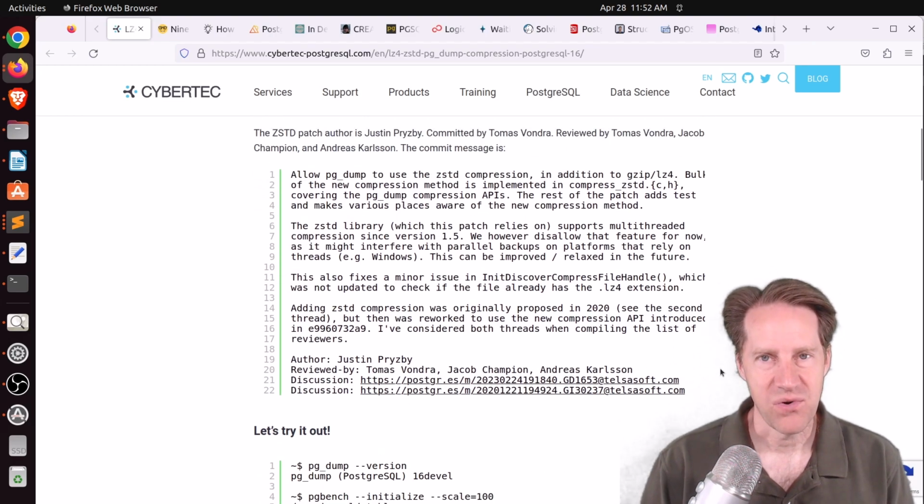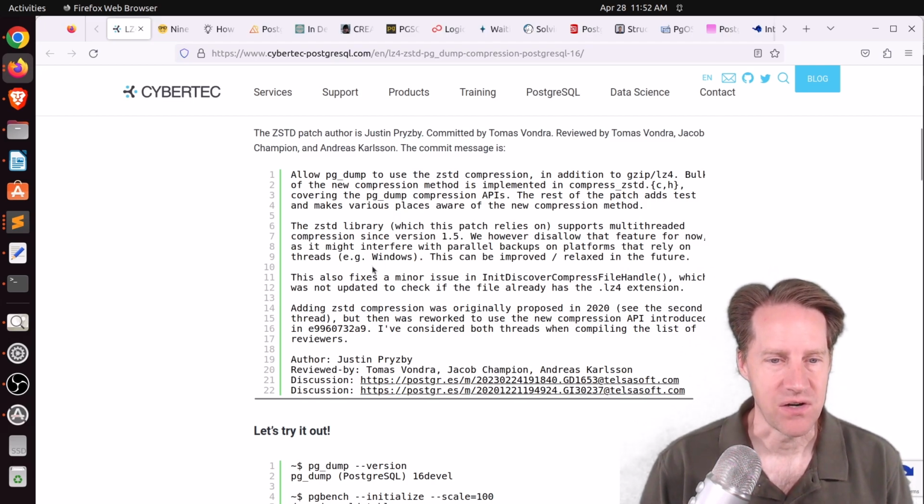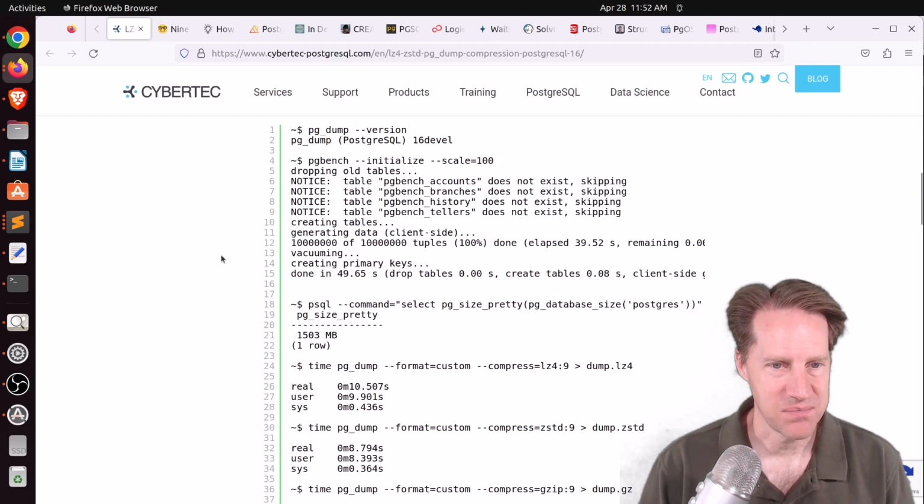And I've mentioned before on Scaling Postgres that Z-standard has been phenomenal to use. I've been using it instead of gzip for a couple of years now, and it's been fantastic in terms of how fast it works and how small the data sizes are. And this post shows that explicitly here.